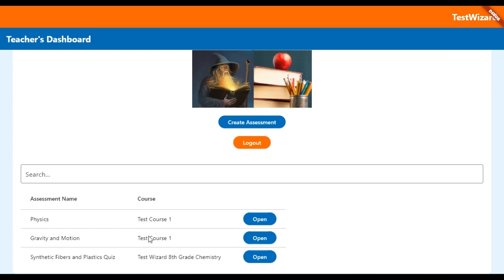So Test Wizard can be used to help teachers quickly generate sets of assessments for their students and then upload them to Moodle or print them out and give them to your students as paper copies.